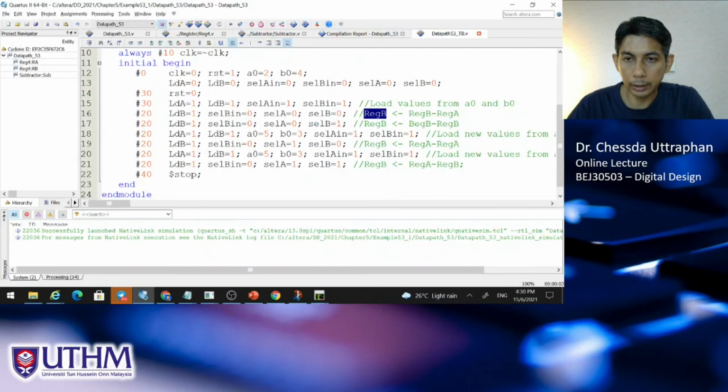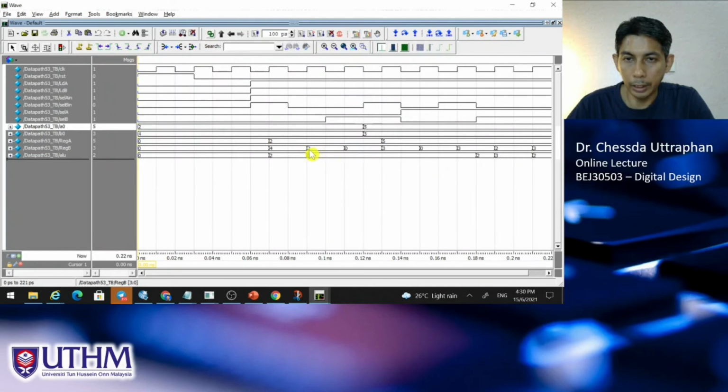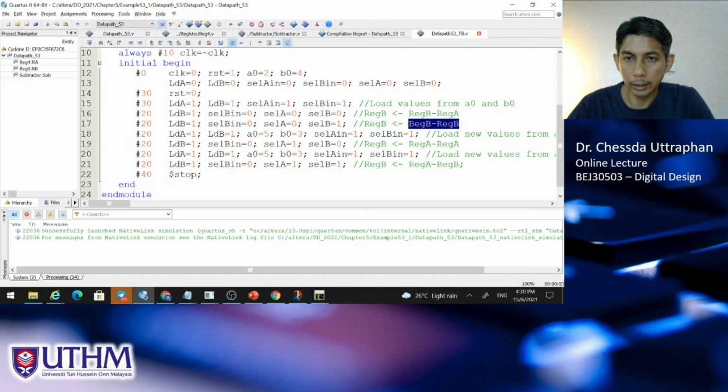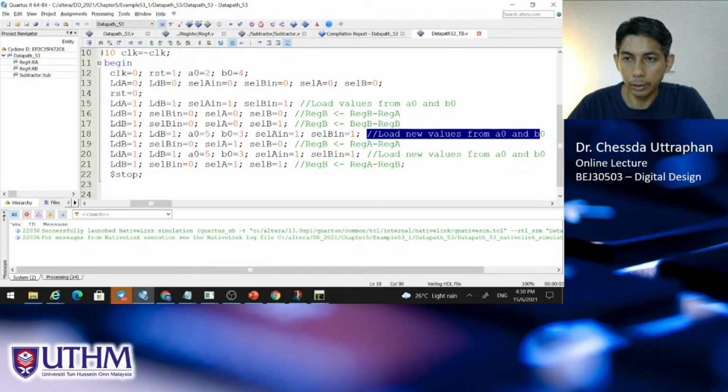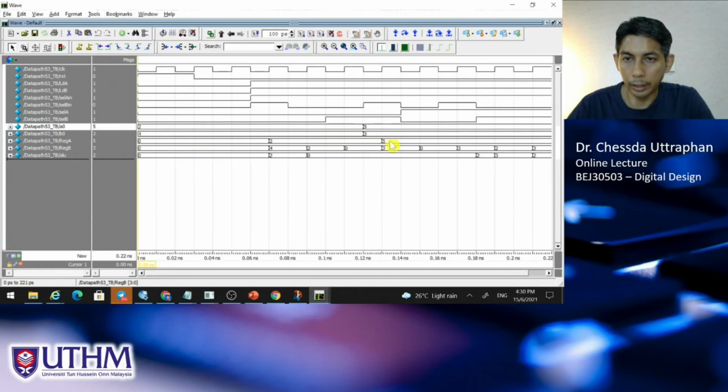And next we want to test B minus B. So here B, we have 2. We minus with B, 2 minus 2, we have 0, which is correct in this case. And the next one, we load a new value into A0 and B0. So we load 5 and 3. So we have a new value in A and B, 5, 3. And what we do is A minus A. Because A we have 5, 5 minus 5, we have 0, which is correct.